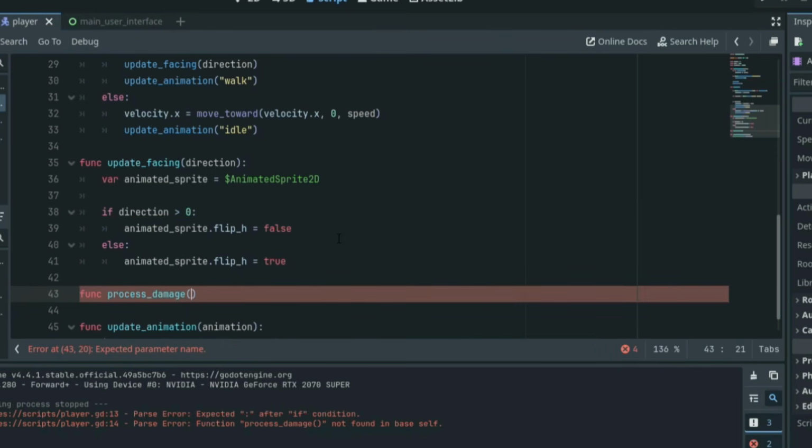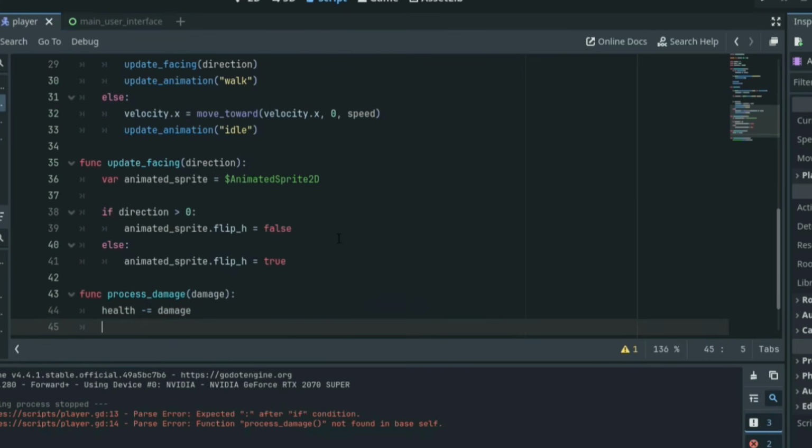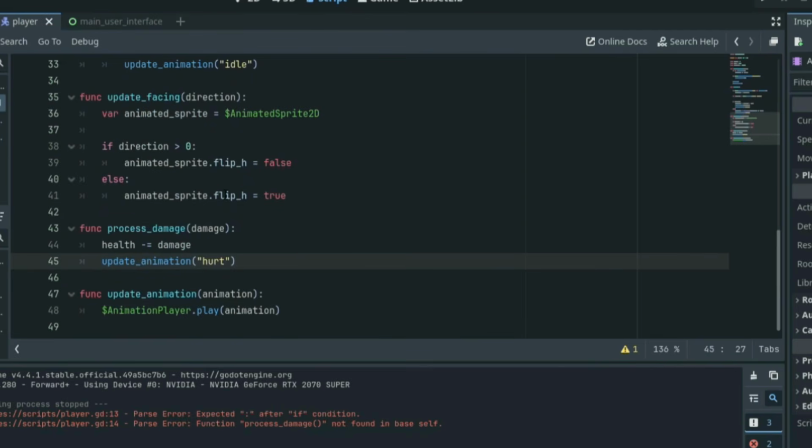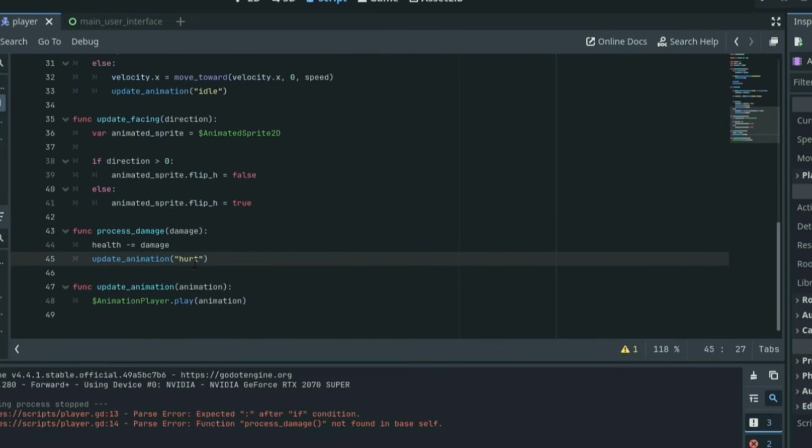So we can create this function, and we need to pass through damage there. And within a damage function, we're going to keep it pretty simple. We're just going to say health is going to minus equal the damage, which is going to subtract damage from our health. And then we're also going to update the animation to equal the hurt animation, right? Now, this looks like it should work, because when we're moving, we call walk. When we're not moving, we call idle. And when we're processing damage, we call hurt.